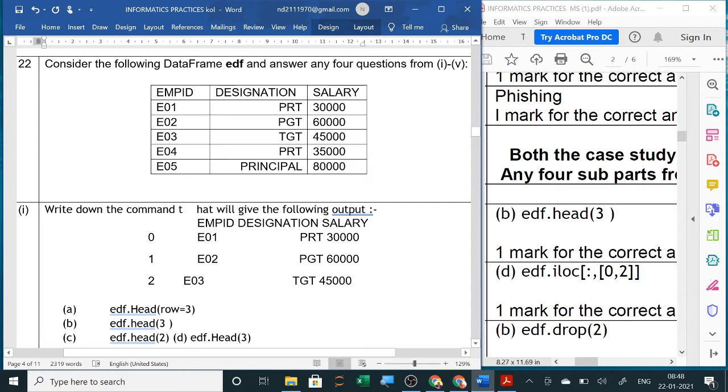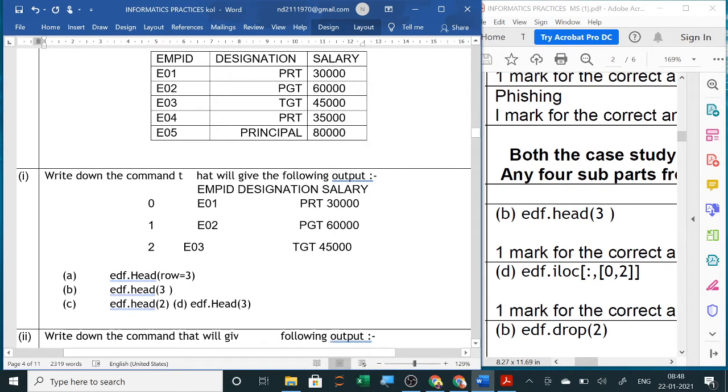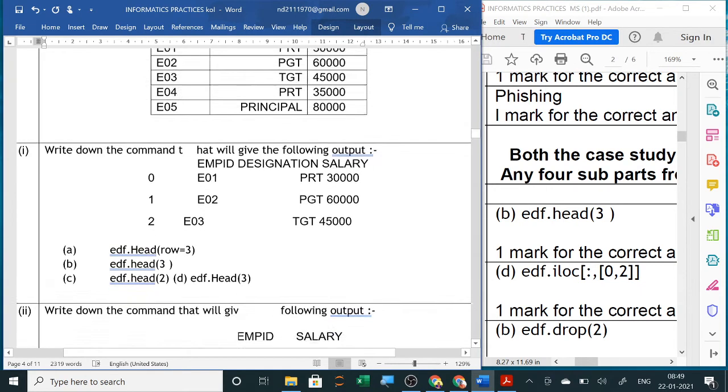Now the first question is, write down the command that will give the following output. Here 0, 1, 2, only the top 3 you have to show. So to display the top 3 rows or tuples, we use the head function and we will write 3 here. So B will be the answer. EDF is the name of the data frame, dot head in small letters, and in brackets we write 3. So it will display the top 3 rows.